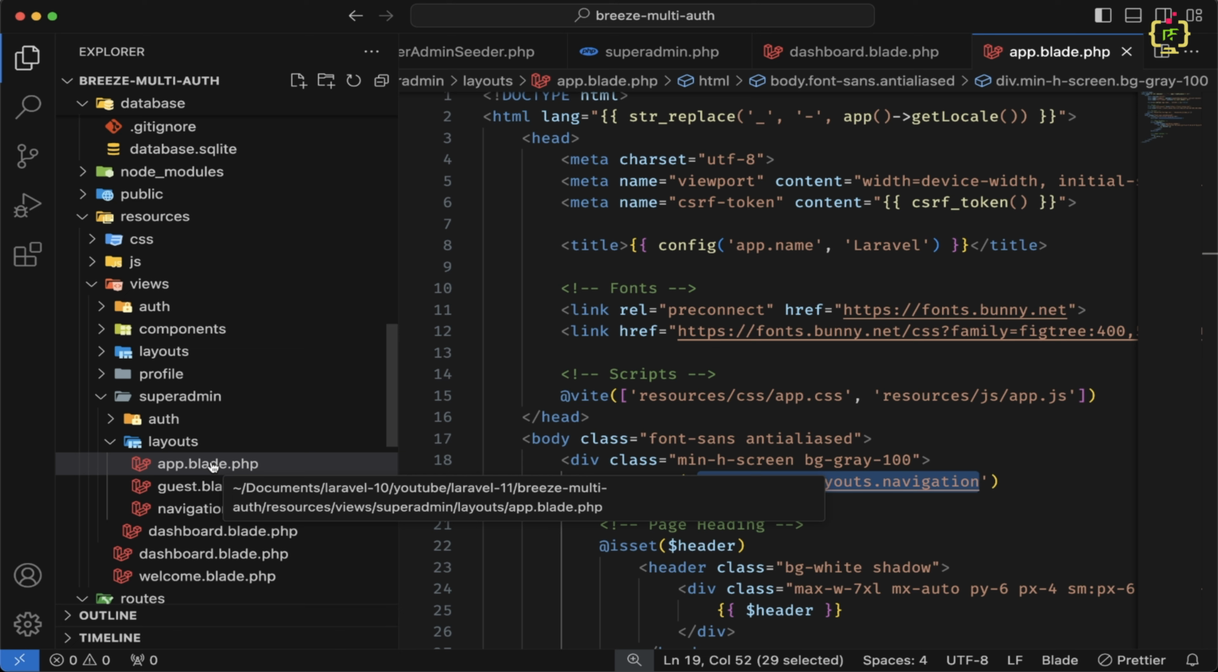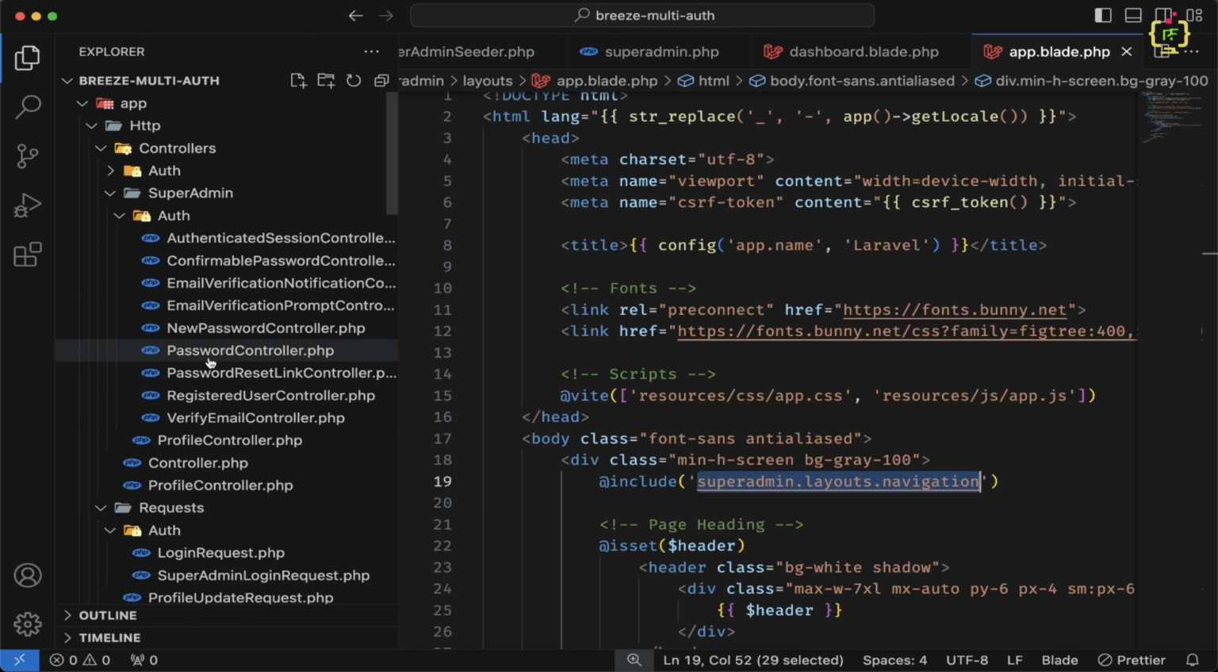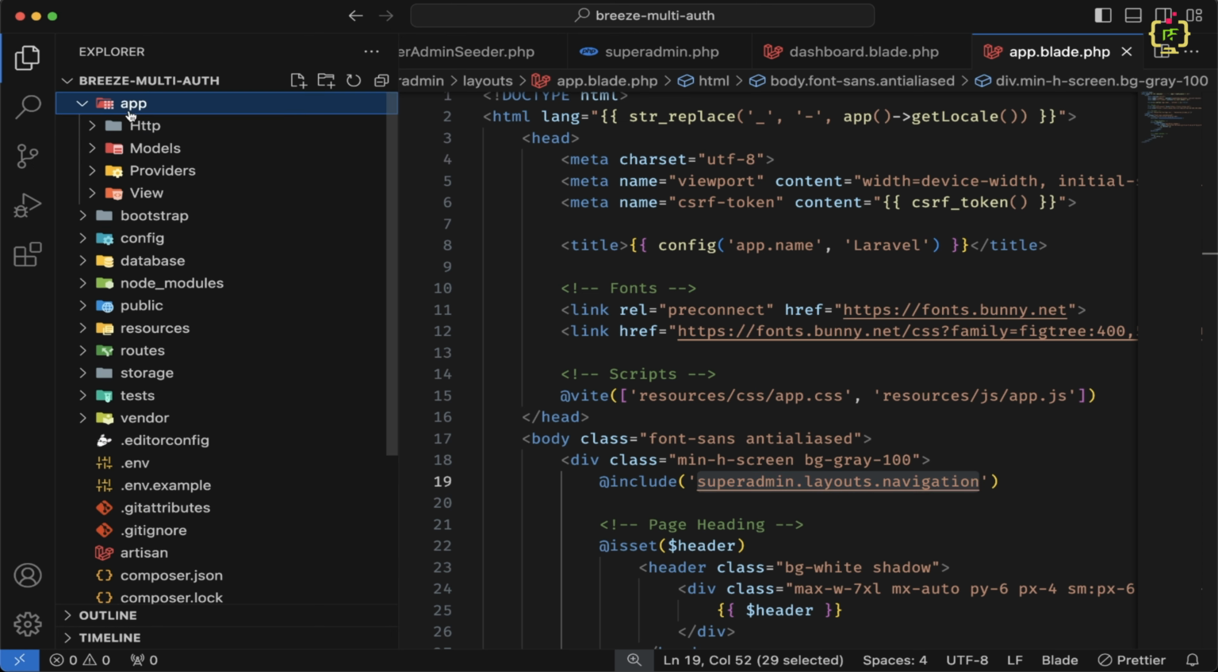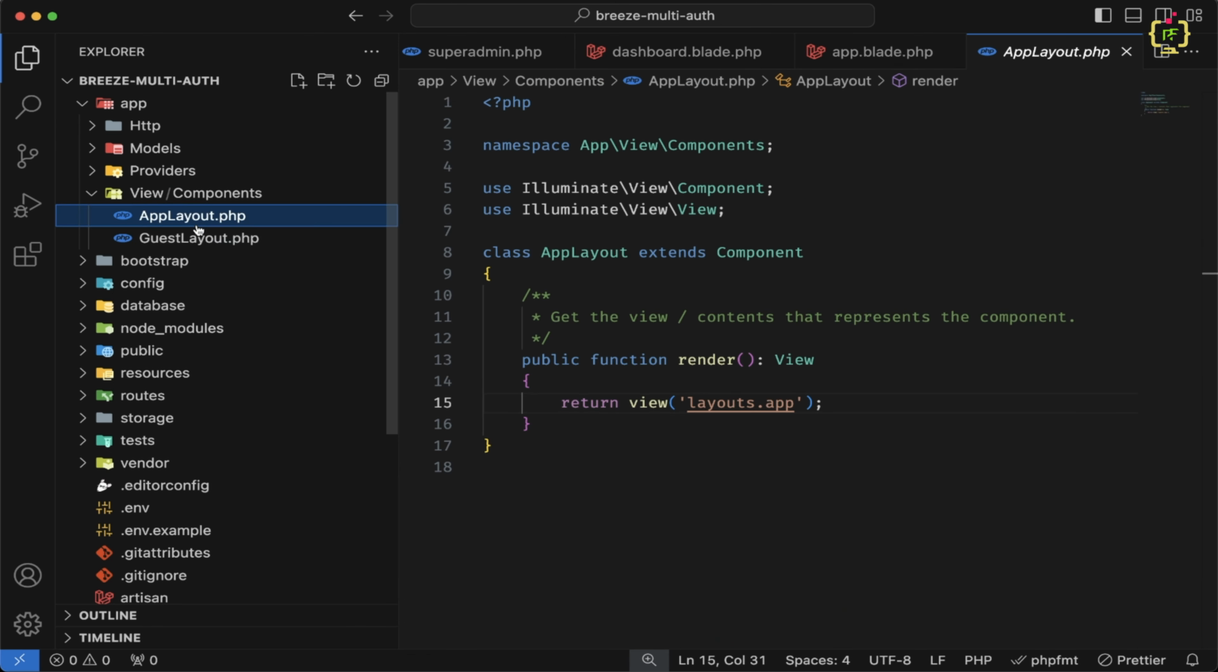So respective to this layouts app component, we will have to change this class as well. If we collapse and check inside this app view folder, then we can see we have the components here as app layout, and by default this app layout is rendering for the user authentication, and this is returning view as layouts.app. So for the super admin, we will have to create another component that will render our new super admin layouts.app component.